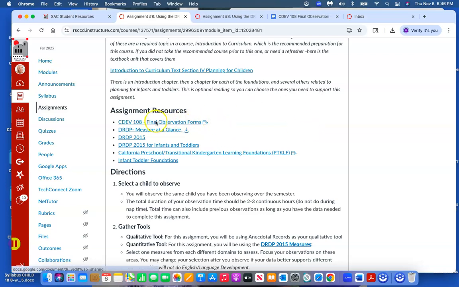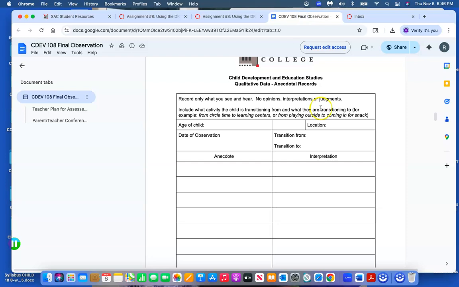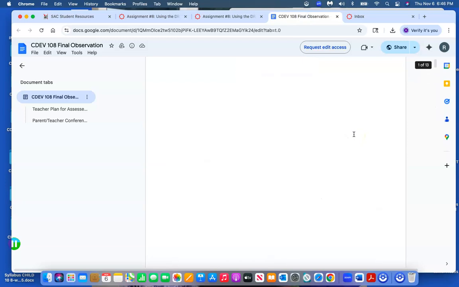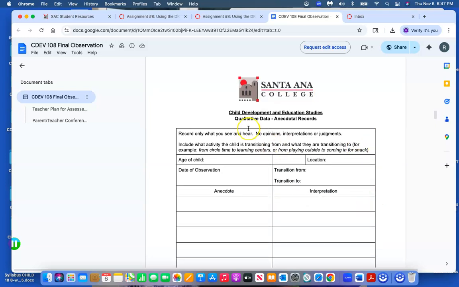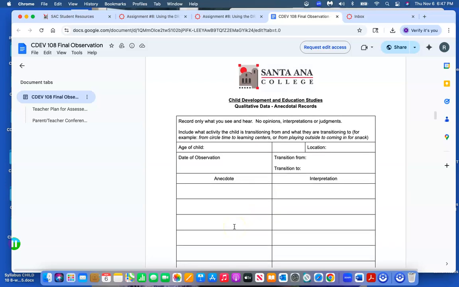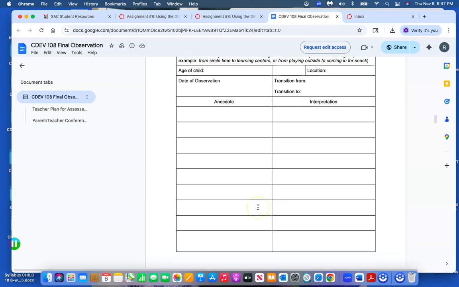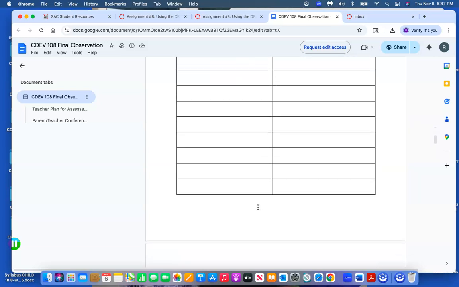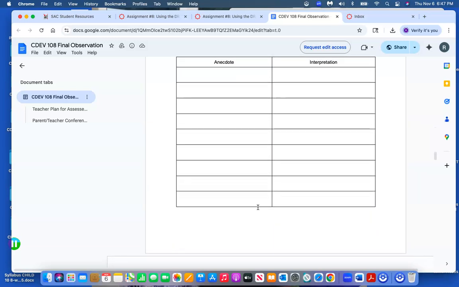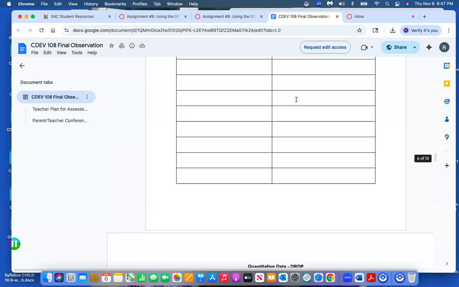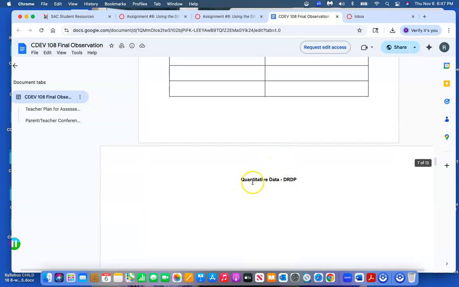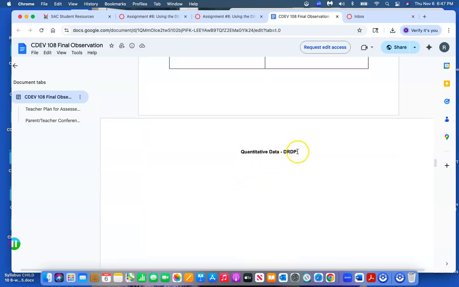If you click on this little button, it'll bring you to here. There are a couple blank pages, but if you scroll down, when you get to page 4, you'll see what you need to do. This is where you're going to write all your anecdotal notes. There should be quite a bit of notes that you've been taking, and you're going to write all of those notes here. This section is called the qualitative, so the qualitative data goes here. The quantitative data is your DRDPs.